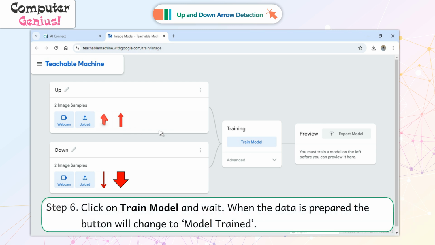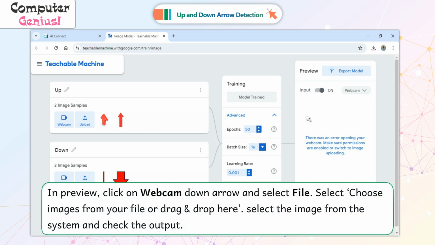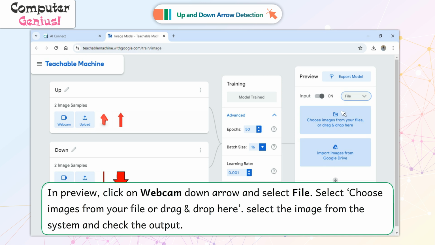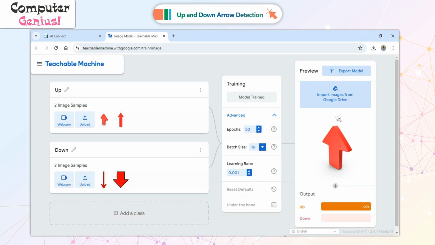Step 6. Click on Train Model and wait. When the data is prepared, the button will change to Model Trained. In Preview, click on Webcam down arrow and select File. Select Choose Images from your file or drag and drop here. Select the image from the system and check the output.